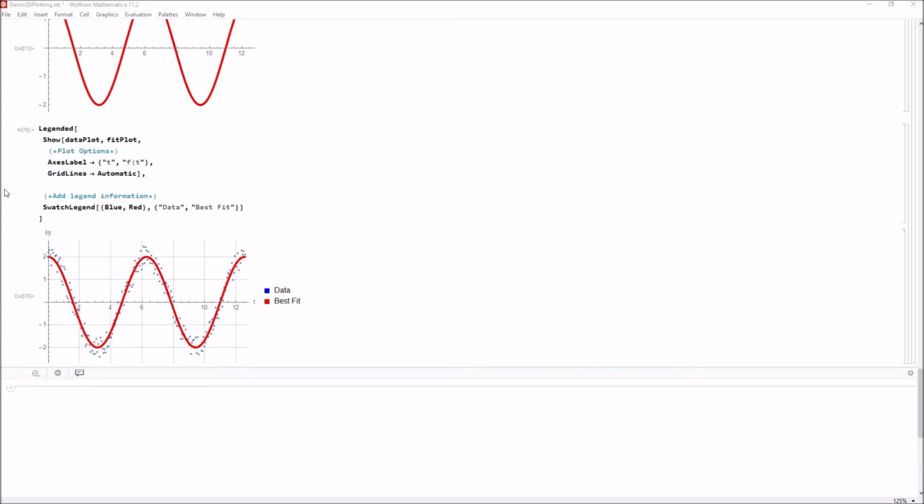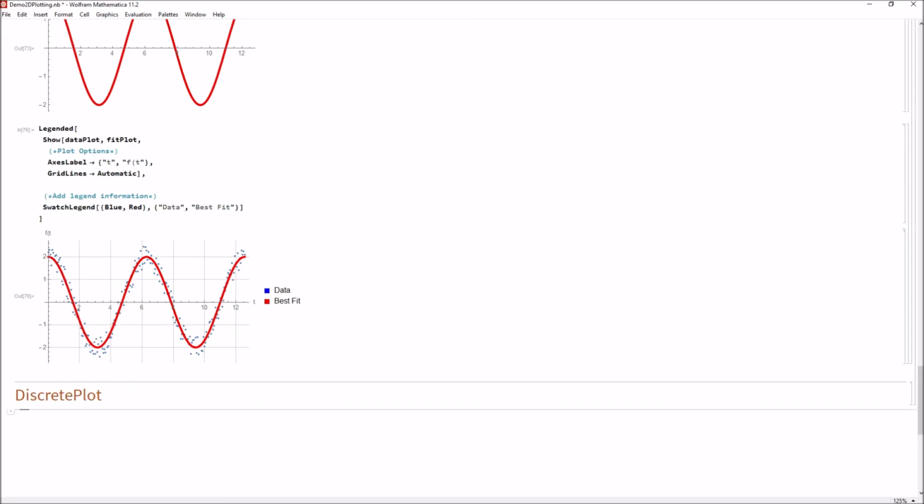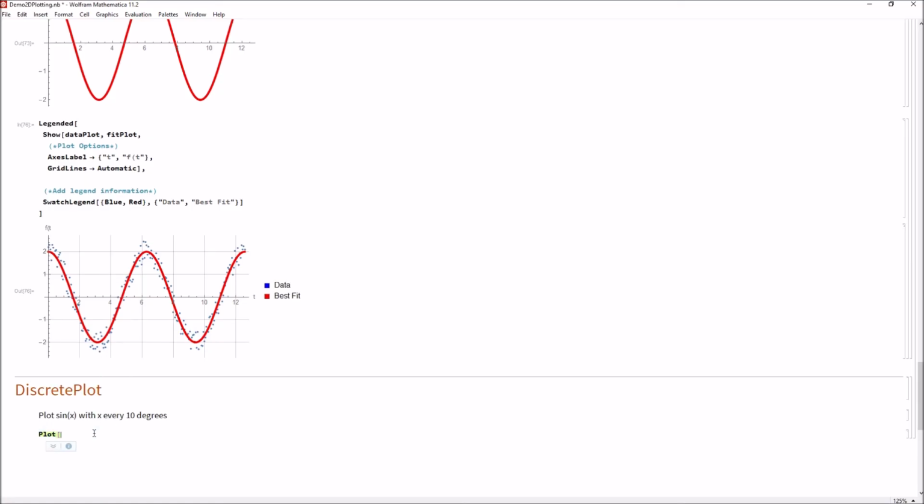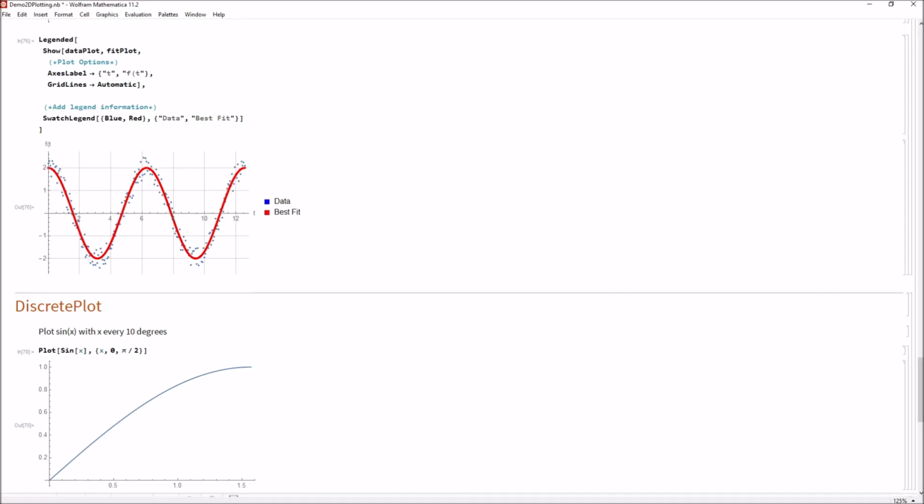All right, let's take a look at another function called DiscretePlot. DiscretePlot is helpful if you have a function and you would only like to plot it at specific values. So for example, what if we wanted to plot sine of x with x every 10 degrees? If you plot sine of x running from 0 to pi over 2, this is not what we're looking for. This gives you a continuous plot of the function.